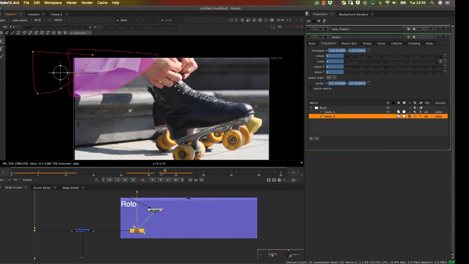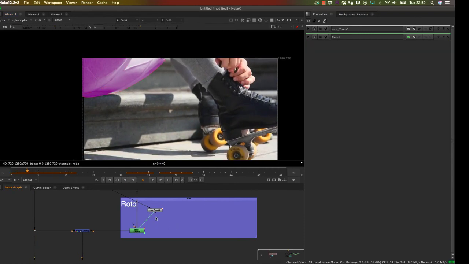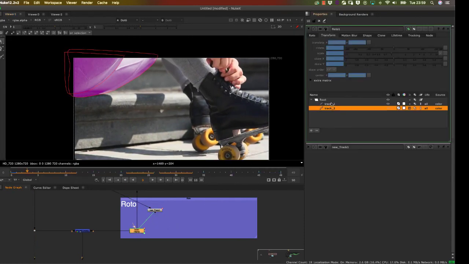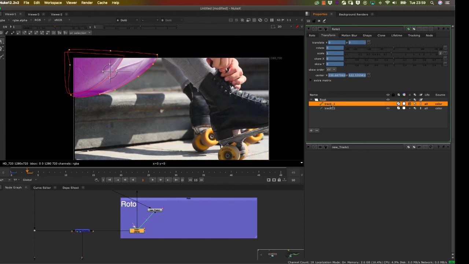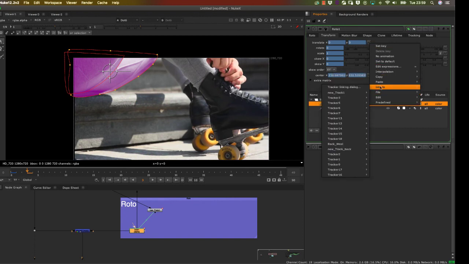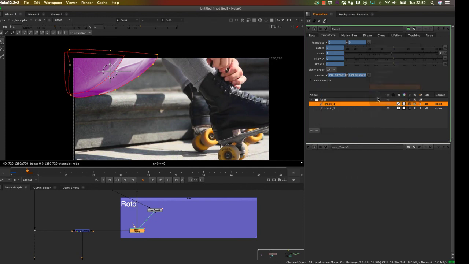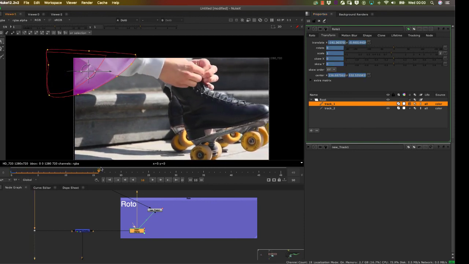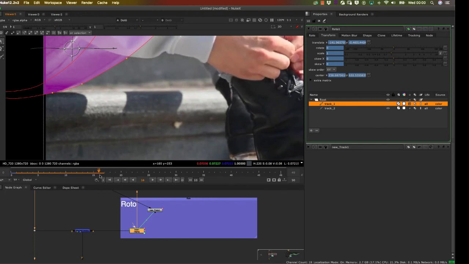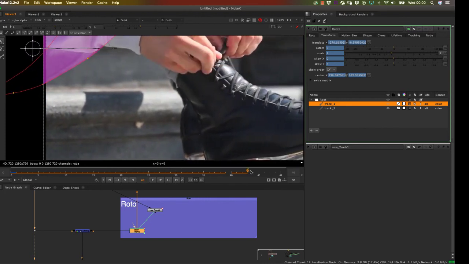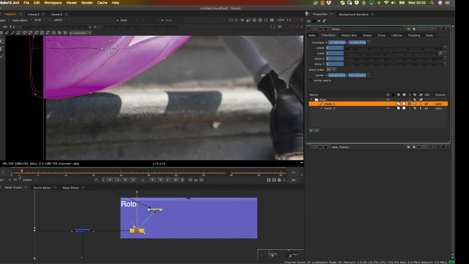Oh sorry, it has not linked. Sorry, let me just link that again. Double click, track 2. Oh sorry, that is track 1, track 2. Yeah, so track 1 is the one which is not linked. So there we go. Perfect. And now you can see it's nice and smooth. There's a slight jitter there. We can fix that in a minute, but just to show you that that's how the process works.